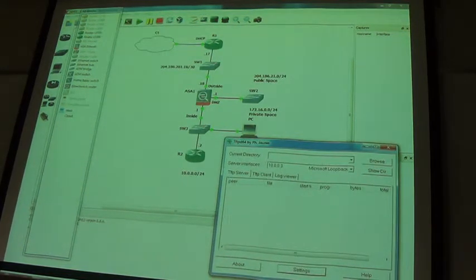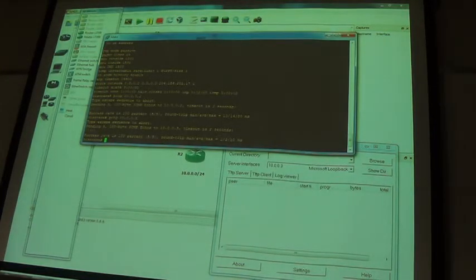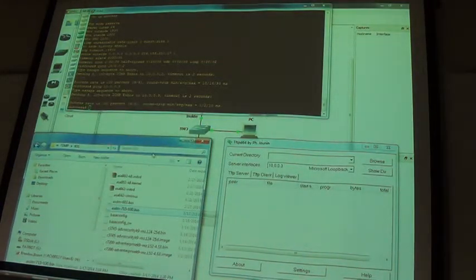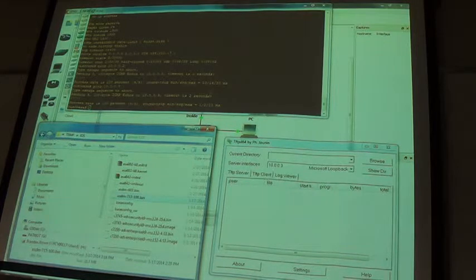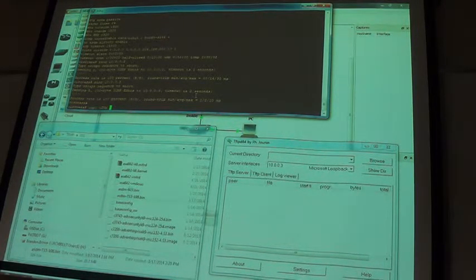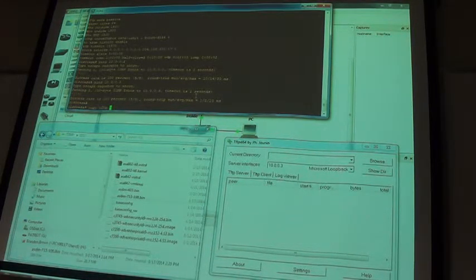Alright, now I can go to the ASA. I also need to know what my file name is. The command on the ASA you need to run is the copy command. And the copy command is going to tell you what I'm copying from to what I'm copying to. So I'm going to copy from a TFTP server, and I'm going to copy to my flash, my onboard flash.